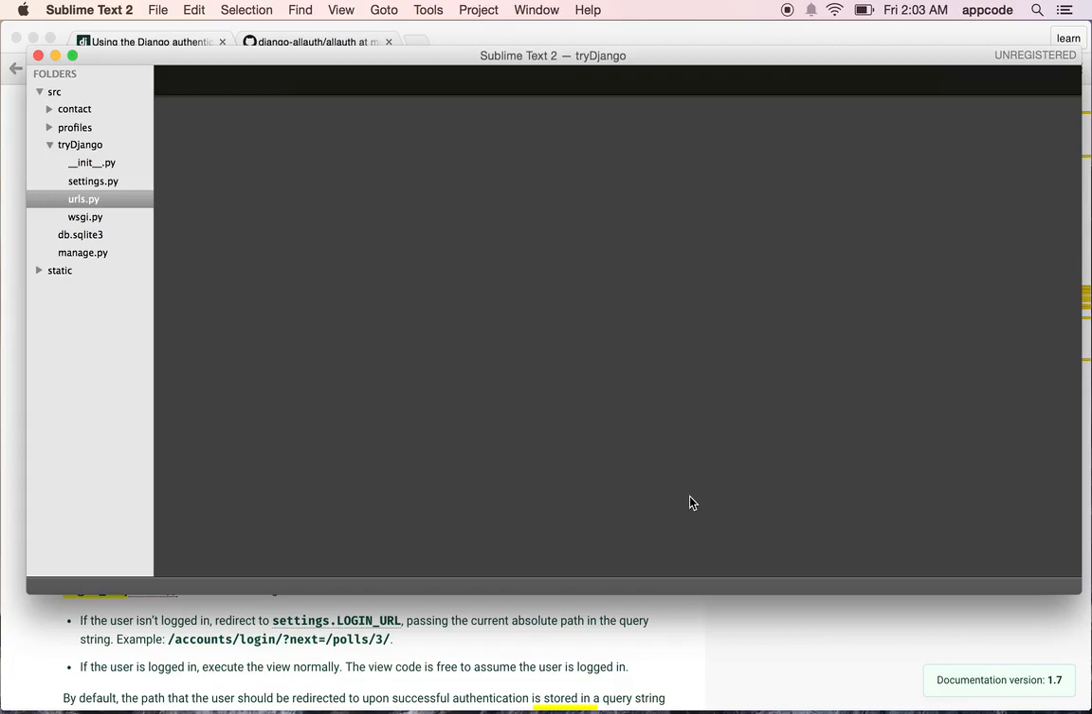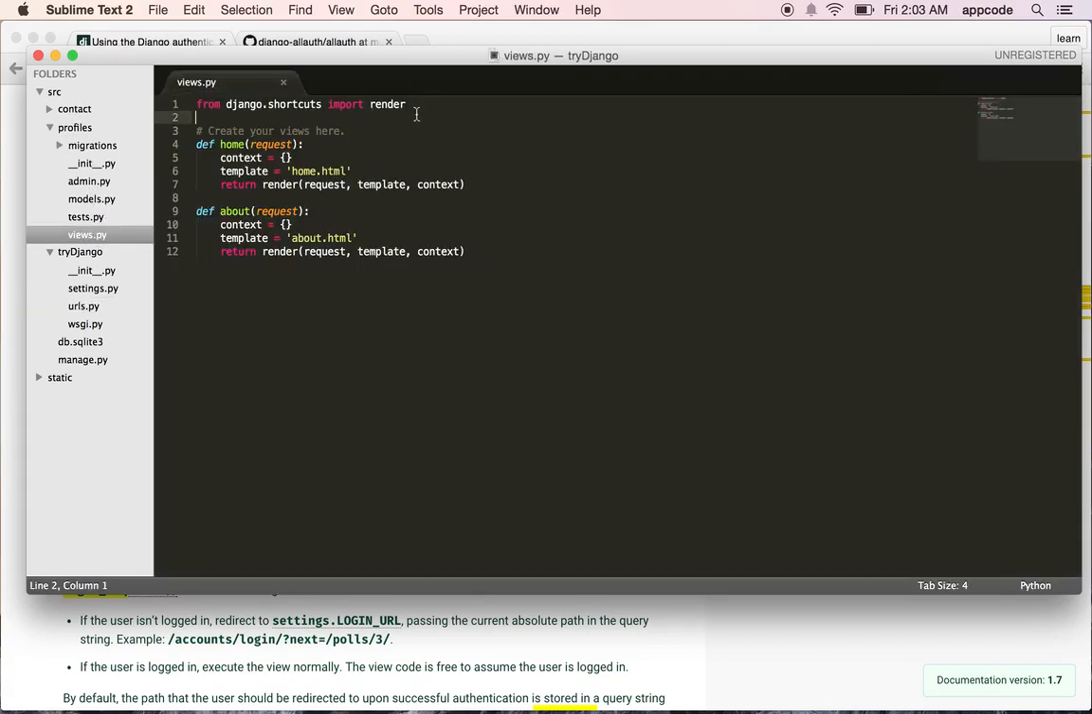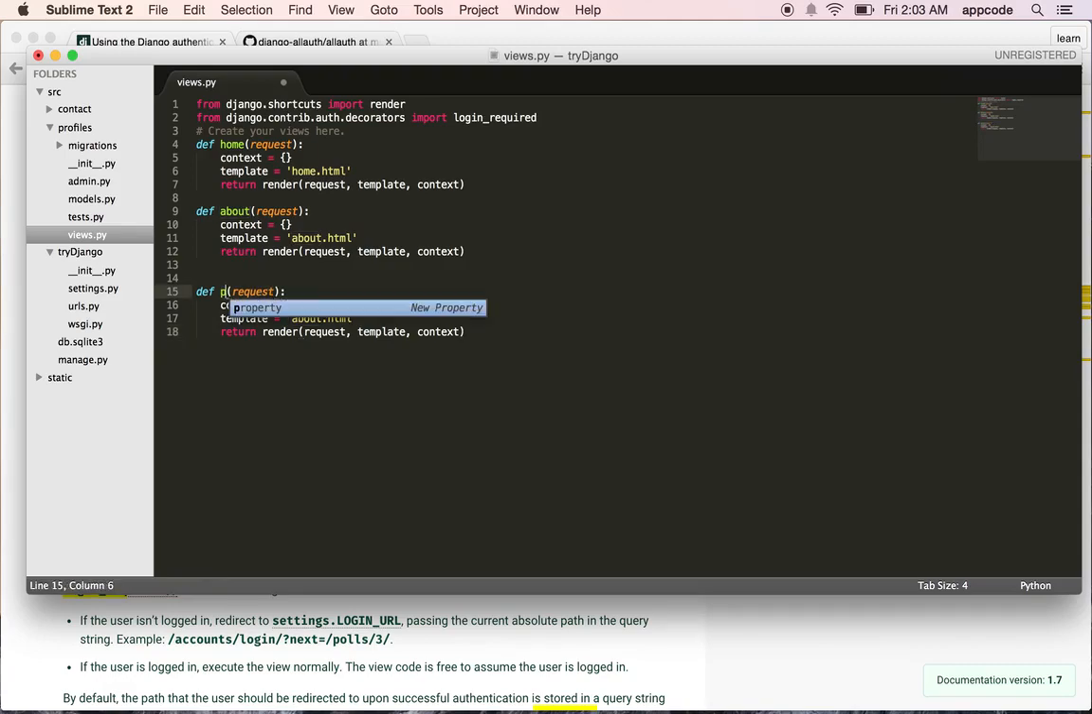Like I said, I'm going to create a user profile page, and I only want users who are logged in to be able to access this page. So to start this process of creating the profile page, under Profiles, open views.py, and then paste in the import statement for the login required decorator. Copy the about view, paste below. Instead of about, call it profile, and put the template as profile.html.